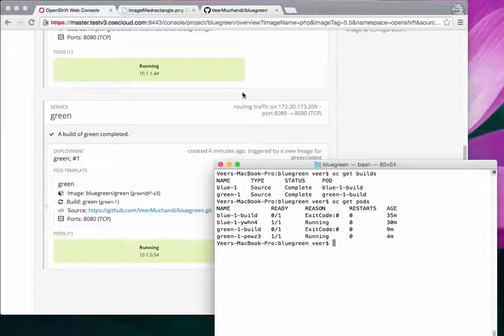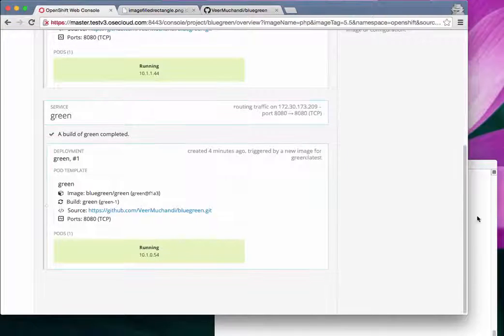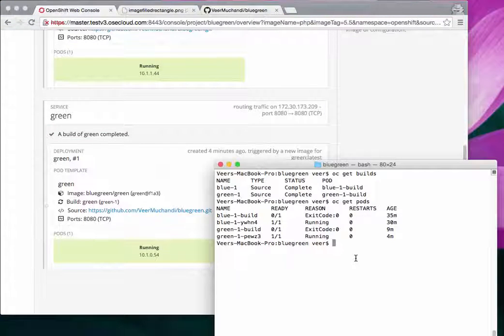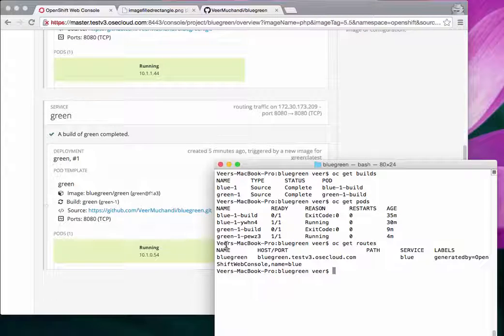Now, if you look at the image here, it is still showing the blue image, right? That's because the route is pointing to the version 1 of the application. Now let's assume that this version 2 has been tested and it's ready to go, and we are ready to switch over the route from blue to green, right? What we'll do is we'll edit the route. We'll look at the list of routes. We named our route as blue green. So we'll edit this route. It is currently pointing to blue, right? So we'll change it to green.